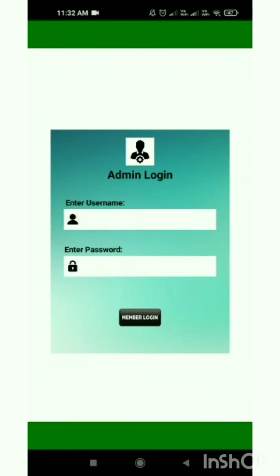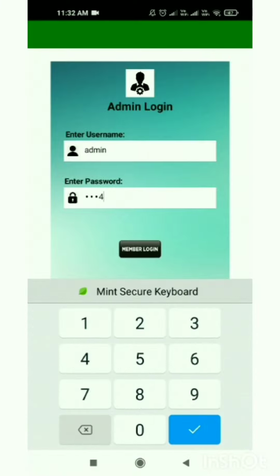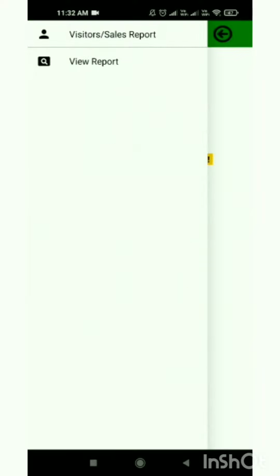As you can see, there are two options, one for a guest, one for admin. After clicking on admin, it goes to the next screen where the admin has to enter login details. After entering correct credentials, it goes to the next screen where we have provided a sidebar with two options.